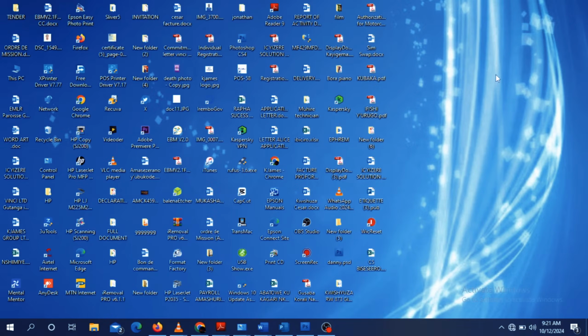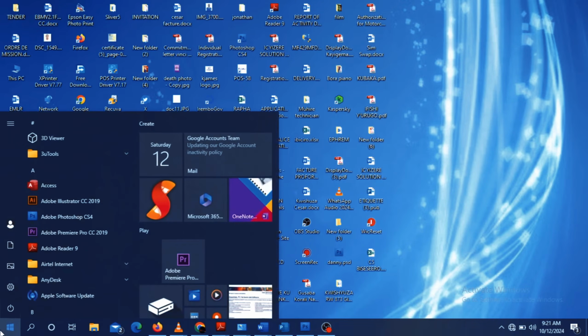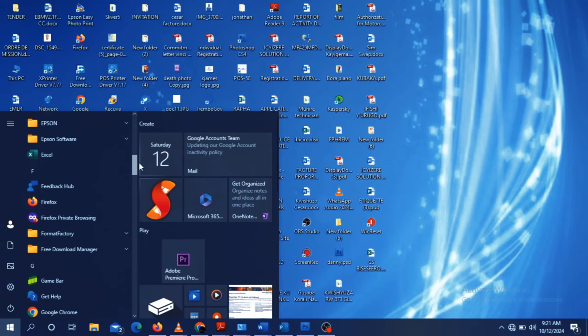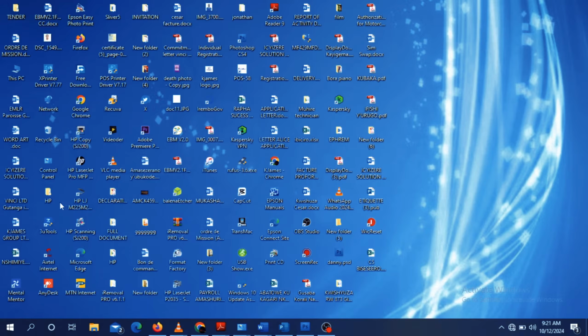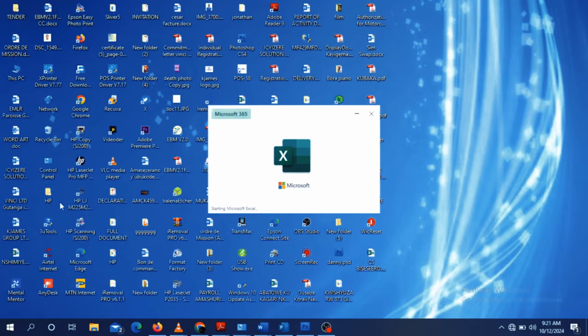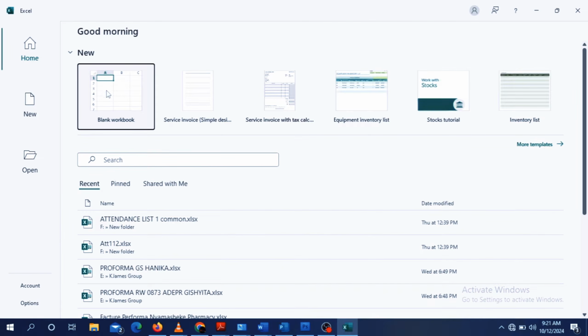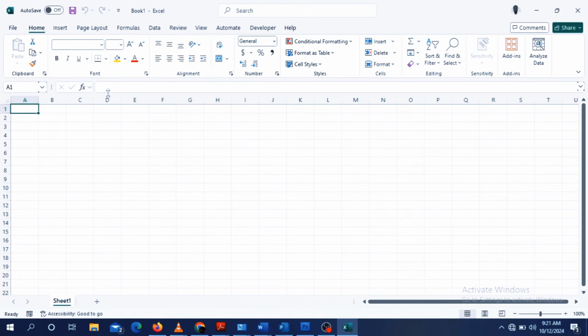So now, today we are going to see the new tips and tricks on Microsoft Excel. We go on our Microsoft Excel. Okay, choose blank workbook.